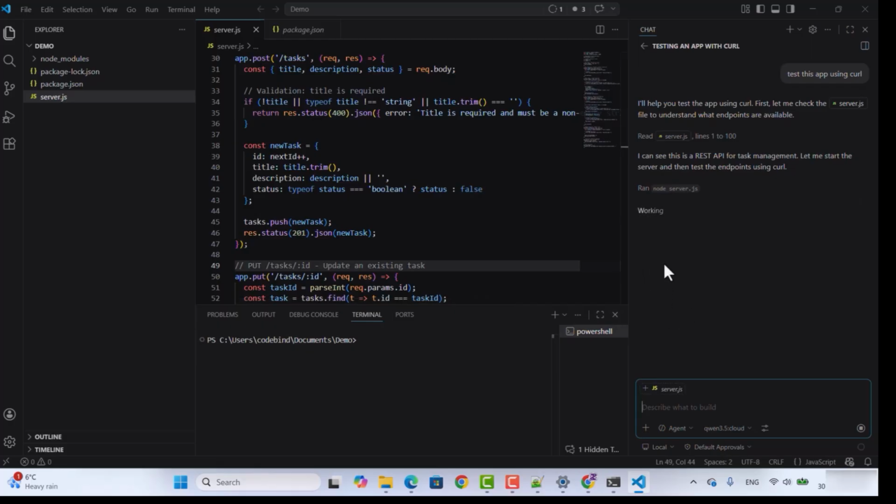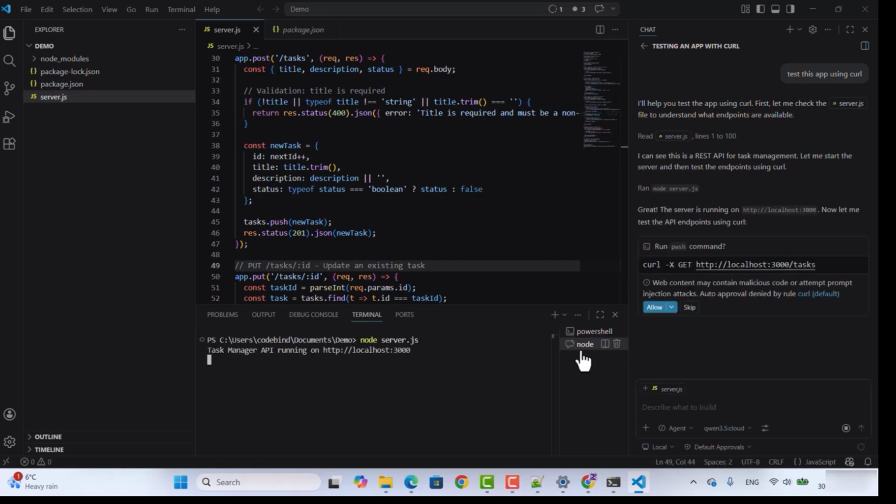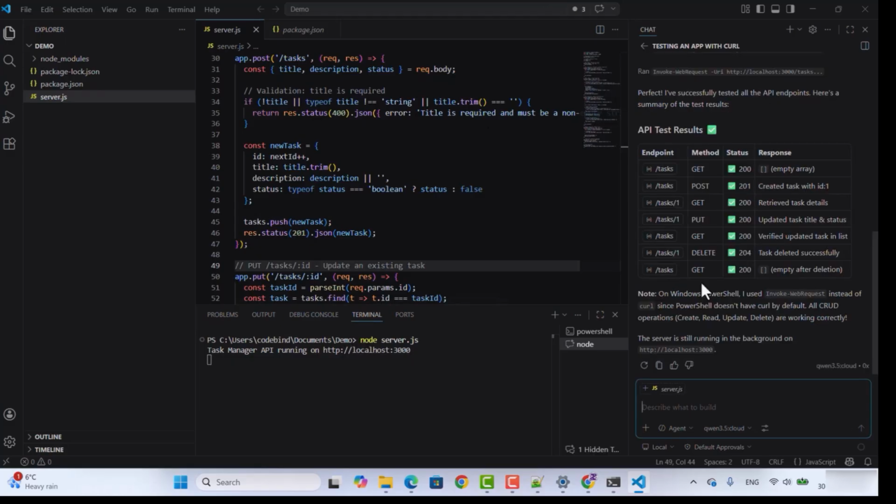Next, the agent asks for permission to execute a GET request against our live server. Let's allow the command. The terminal will run the tests and display a complete summary of the results. As you can see, all the API endpoints are returning green status indicators, meaning our application is fully functional.